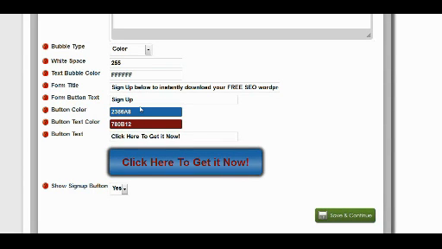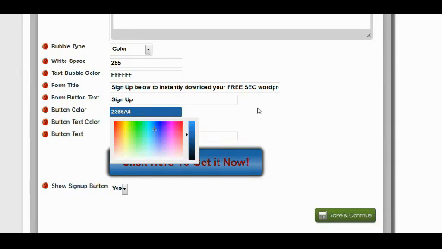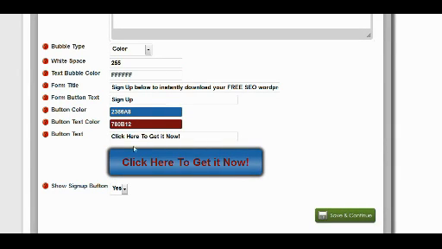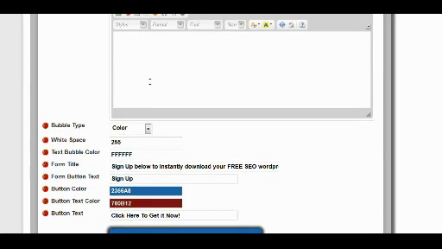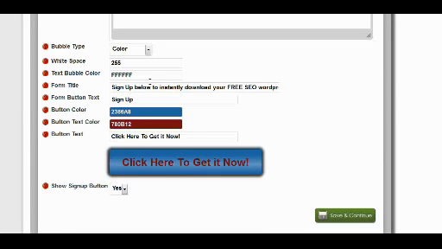You can fully customize your sign up button. You can select its color, its text color, and you can also choose to not show a sign up button. That's for if you don't want to have a deal at all. If you just want to give an announcement, or maybe you just want to paste in some of your autoresponder code up here into the WYSIWYG editor, you don't really need a sign up button in that case.